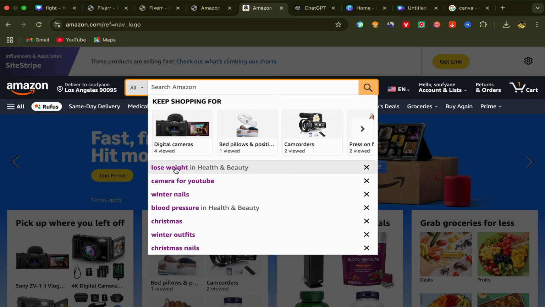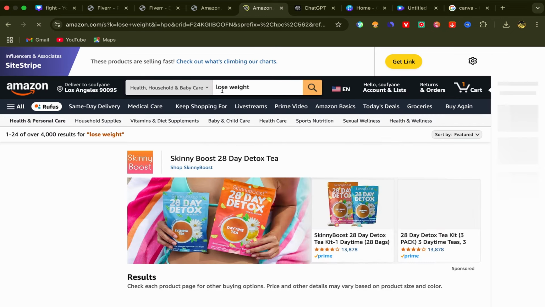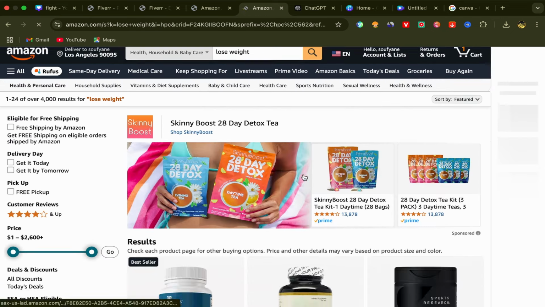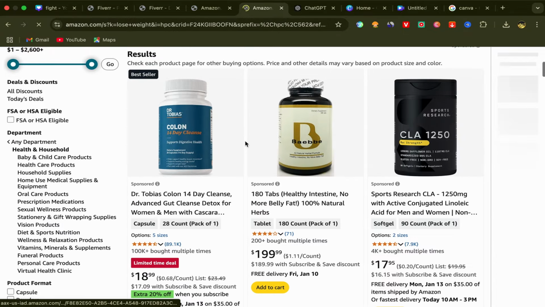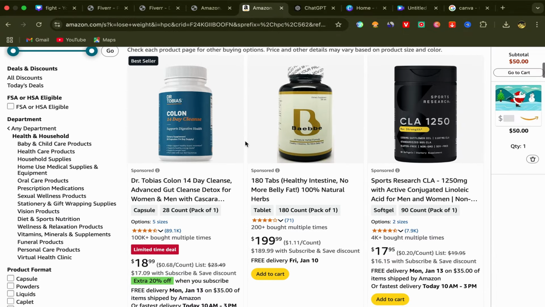And the problem is weight loss. Okay, so what you will do, click on the search and search for lose weight. Okay, search for this product, scroll down. I want you to pay close attention in this step, and here you go.